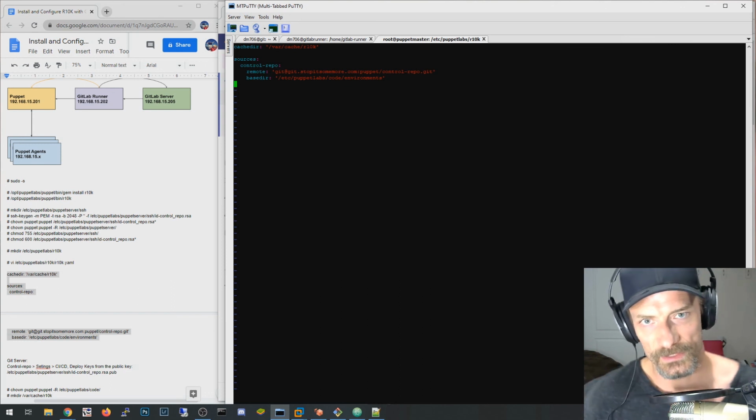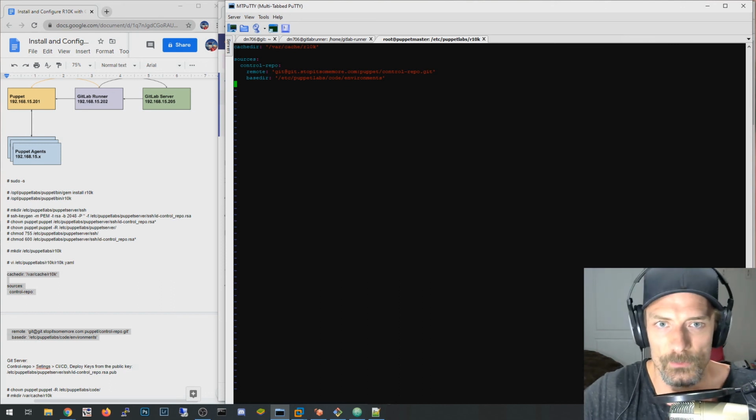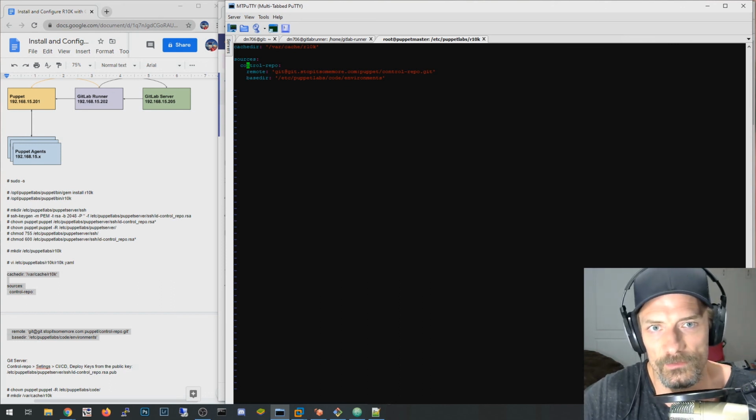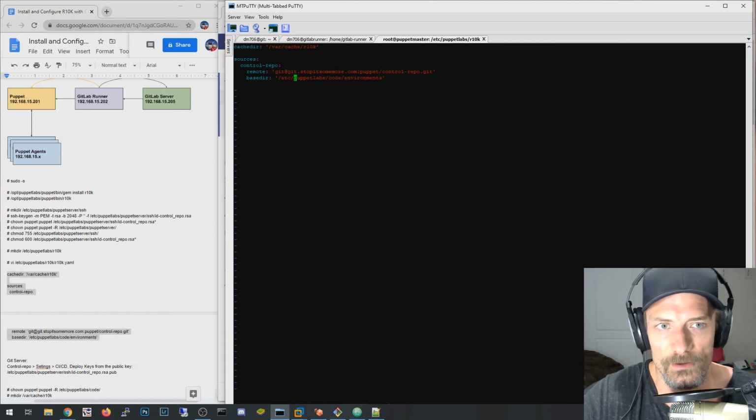All right. So basically, that's what your r10k.yaml should look like. It's basically specifying the cache location for the repository, and then where it's going to put its specific environment code. We're going to put it under code/environments because that's the default for Puppet Master. And that's it. I'm not going to define a puppet.